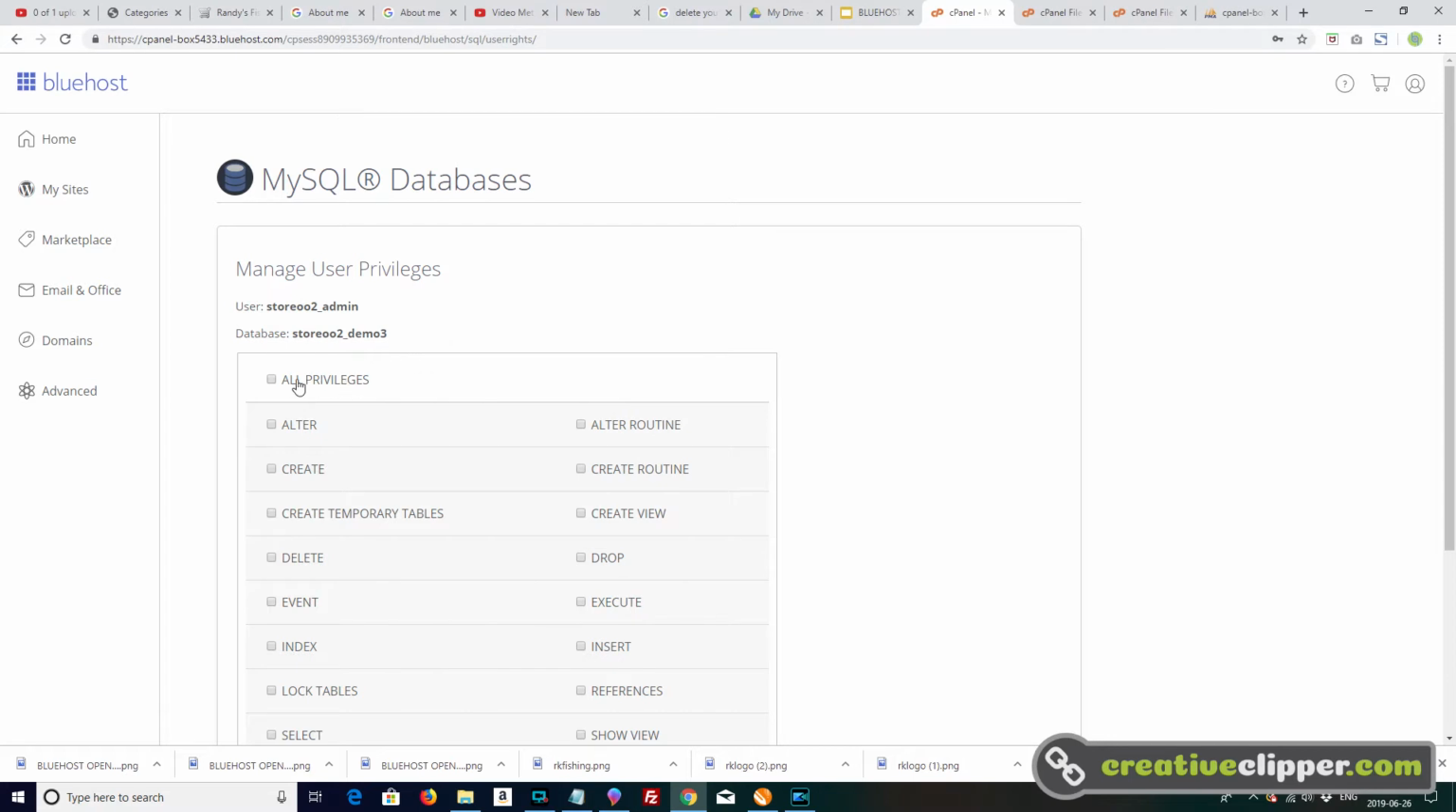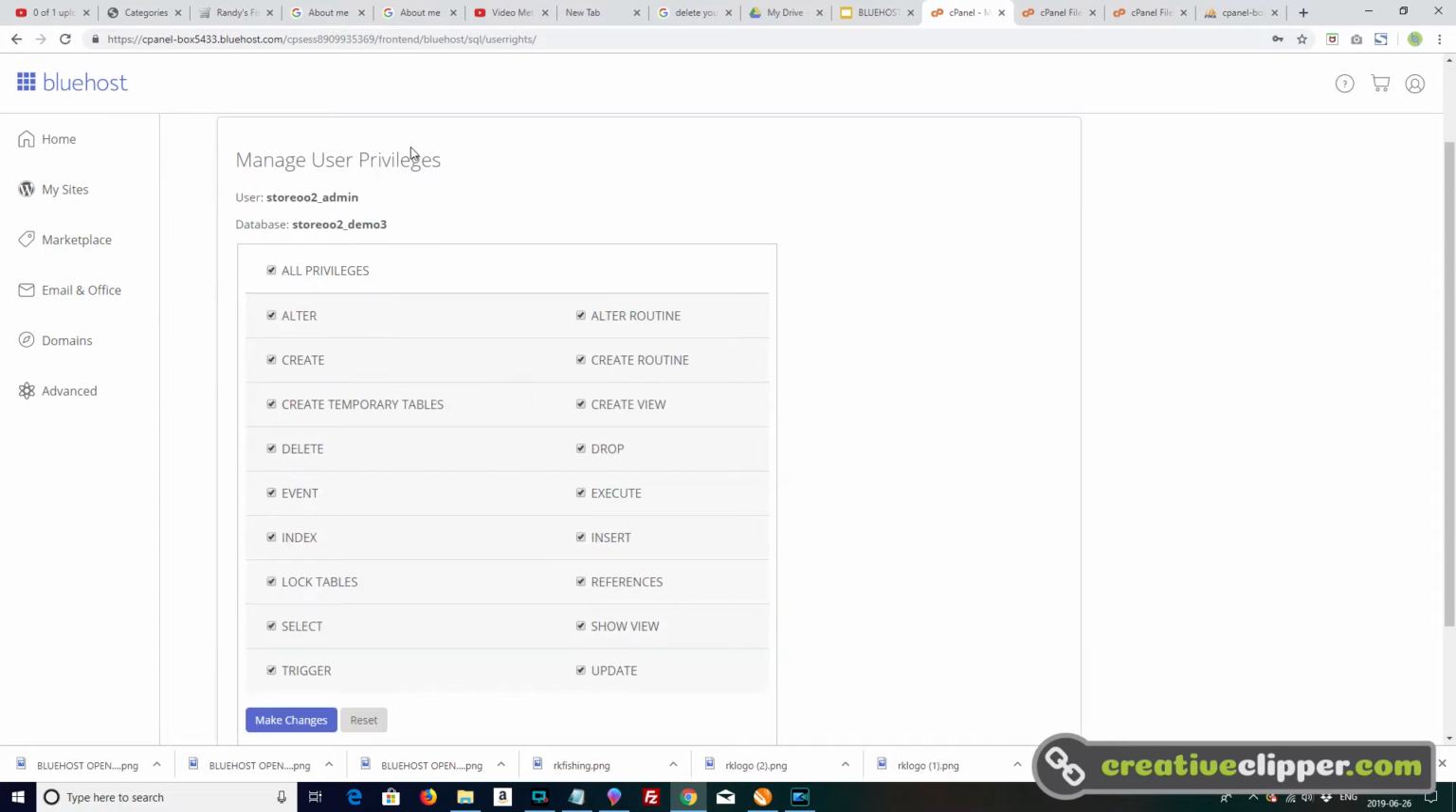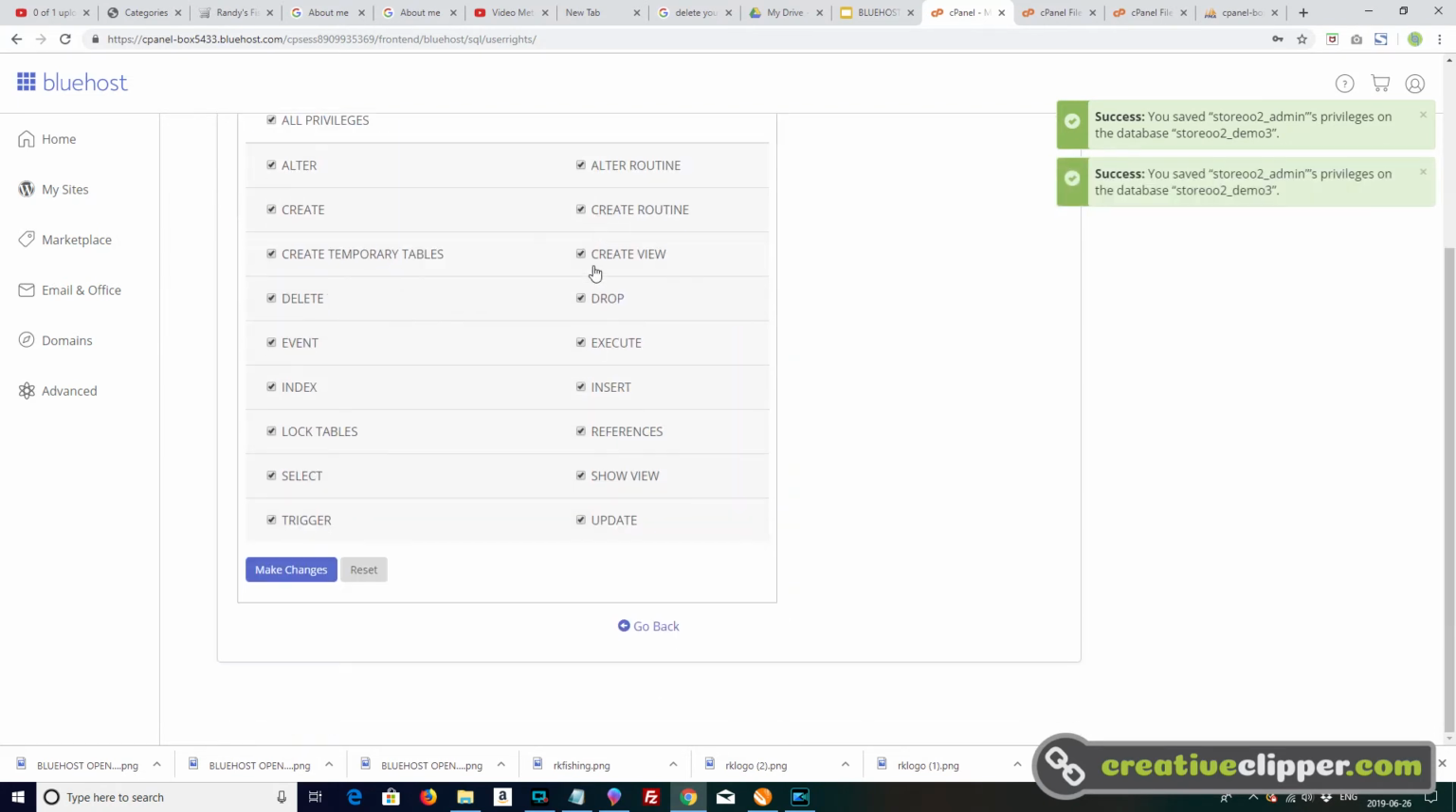Okay, so what I want to do is assign all privileges to that user. Opencart needs it. Most applications need it unless they're specifically saying don't do it. But I'm running the website, so I'll just use that. Now we make the changes. Successfully created the database. Oh yeah, and then go back.